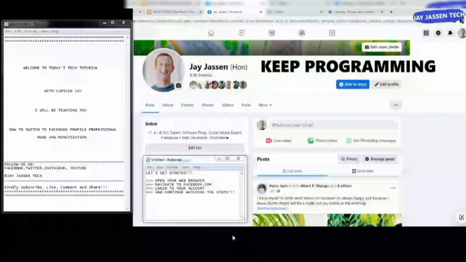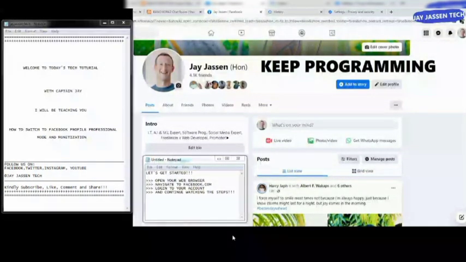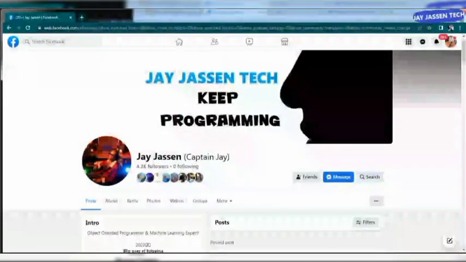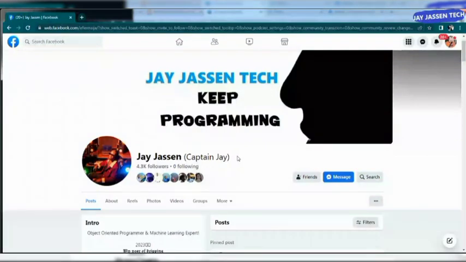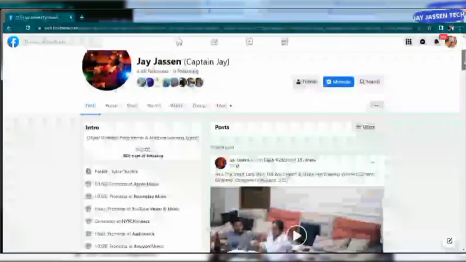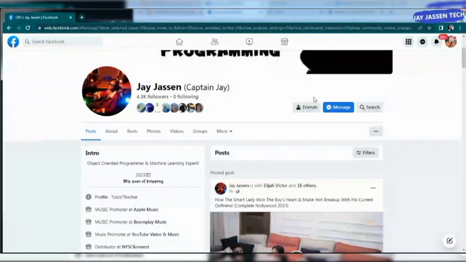Welcome back, guys. If you're just joining us, this is Captain J on the microphone, and now we'll begin the tutorial. So what do we actually mean by Facebook professional mode? I hope a lot of you have been seeing some individual pages or profiles that look exactly like this, where you see their name, their nickname, and you see followers on this side, and people they are following. You also see friends, message, and search. If the two of you are friends, you see this, but if you are not friends, you should be able to see follow.